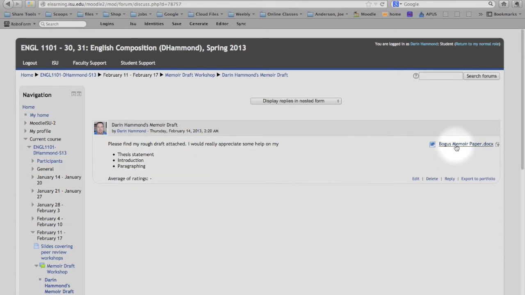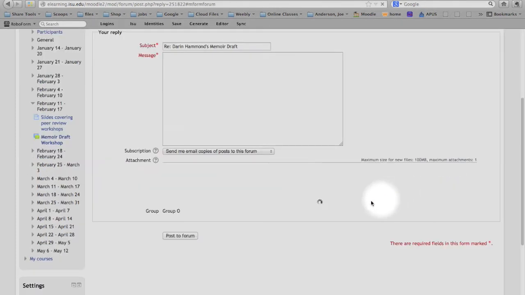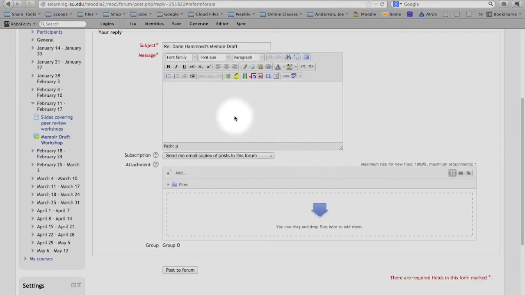So you can see the message I left. You would click on the file, open it, read the paper with their instructions in mind, and then after you've done that, I clicked on reply, and you click in the box and you're ready to reply to the student about their paper. So I'm going to write here, and in just a few moments I'm going to clip this so you'll see it jump.